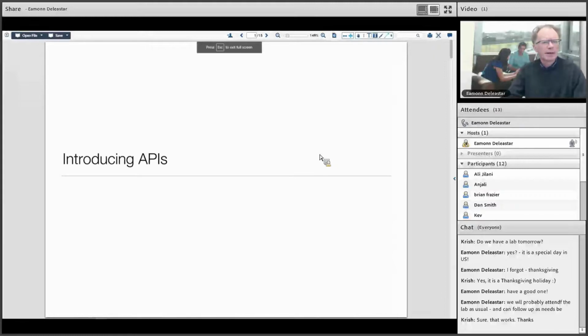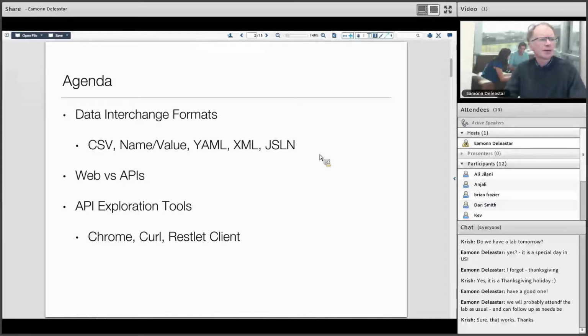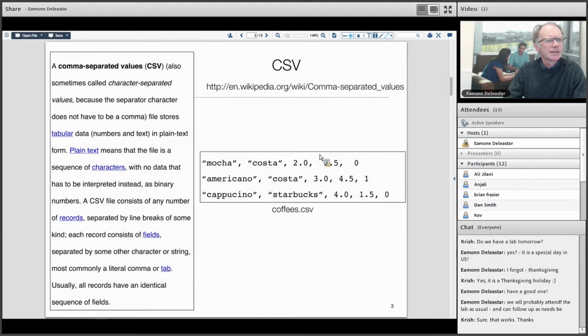Bearing in mind the context we've just been through, let's talk a little bit about data interchange formats, compare the web with APIs in general, and then take a preview of some of the tools you will be using in the labs as we start to explore APIs in the context of our skeleton application. First of all, data interchange formats.